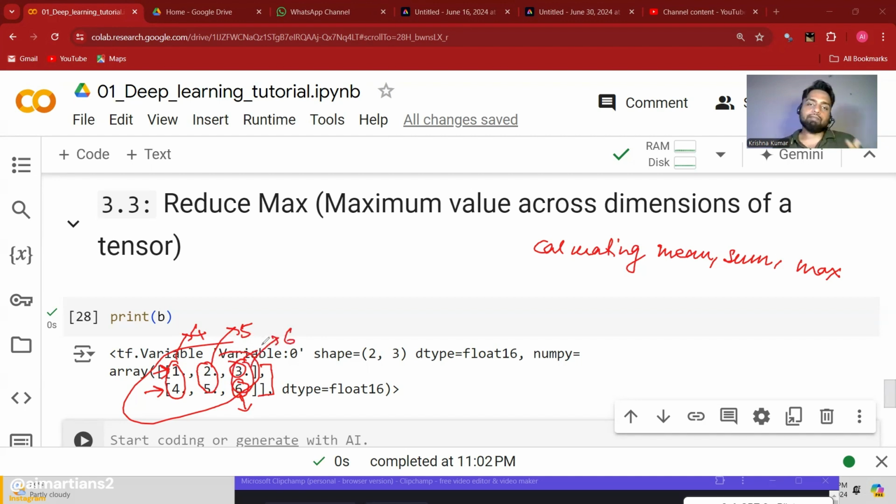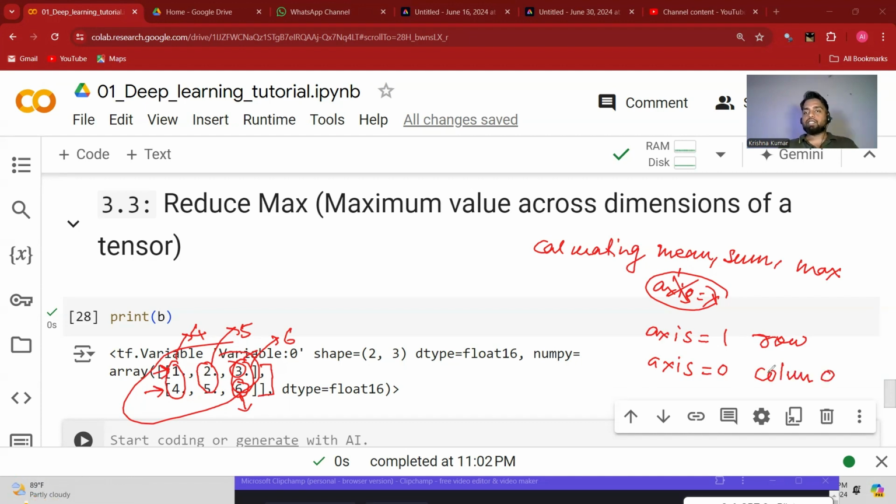So we calculate the maximum value or mean or sum, whatever it is, in 3 ways. First, on the overall tensor, then row wise, and then column wise. So for the overall tensor, we do not pass any kind of axis. But for row wise, we pass axis equal to 1, and for column wise, we pass axis equal to 0. To calculate row wise, we pass 1, and for column wise, we pass 0. Okay, so keep these things in mind always. All right, and let's implement the same.